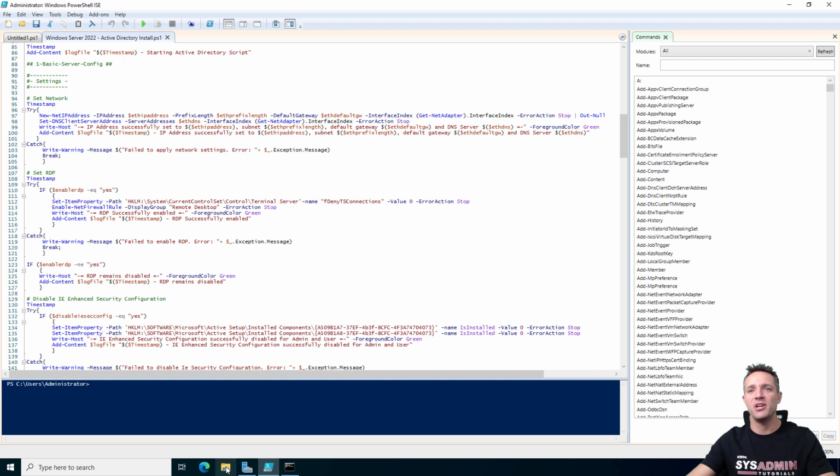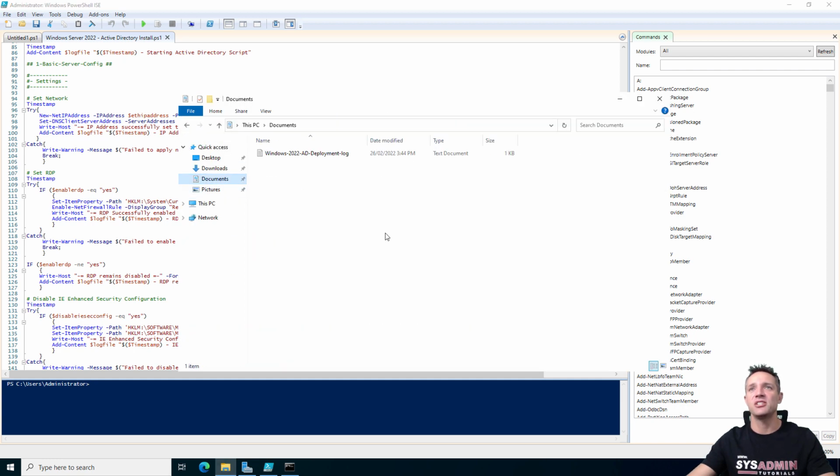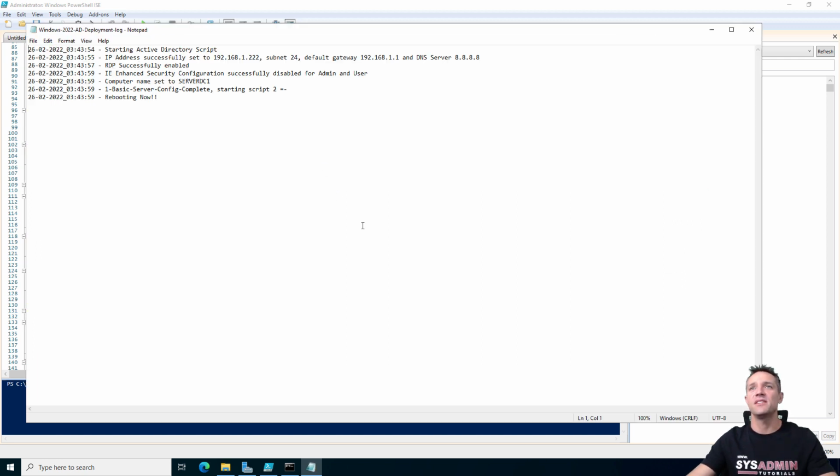Now, one other thing I want to show you before continuing on with this script is in the documents section, we have our log file that the script is generating. If I double click on that, we can see the timestamp entries here and what has been configured so far. Now, when I run the script again, this is going to be the second time. It's going to have a look in this log file and it's going to look for this line of text. So if that line of text exists, it then can continue with part number 2.